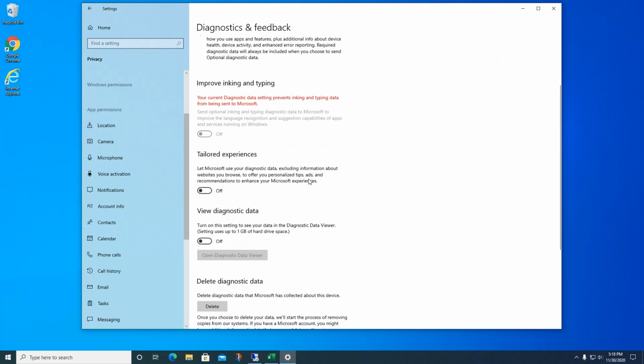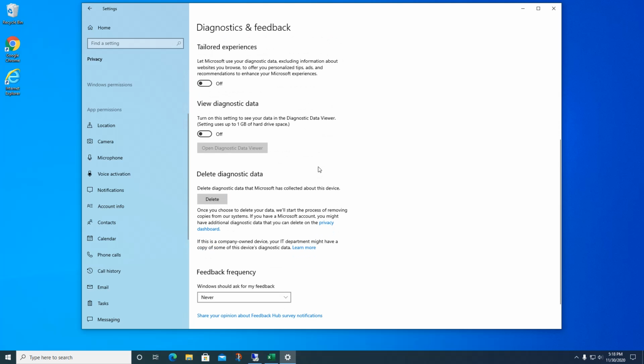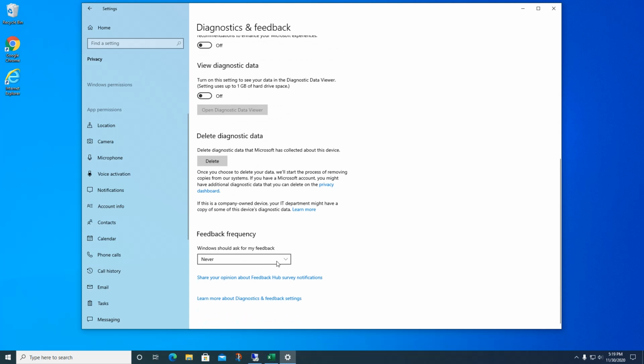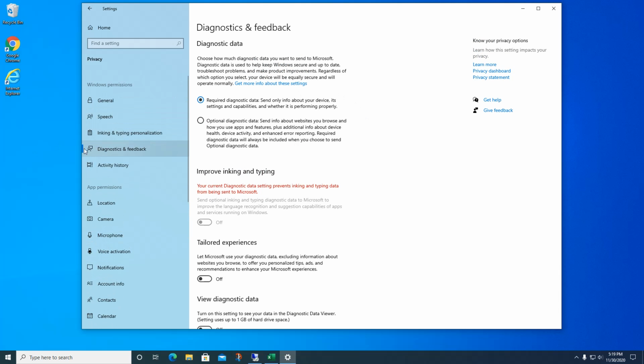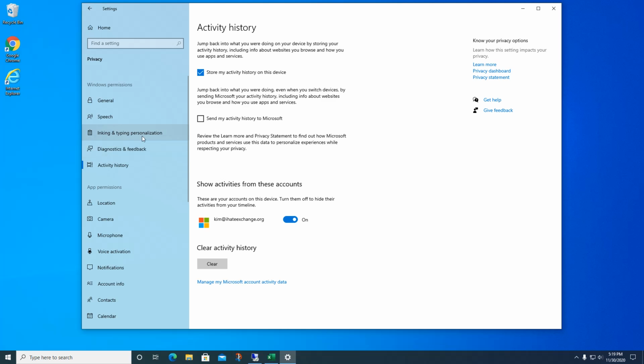And you go down lower on this screen here, make sure everything's off. And then on this one down here at the bottom, Windows should ask for my feedback. It'll always say automatically when you start. Put it on never. Unless you want them to contact you. I personally don't. So anyways, that's that on that one. So that's diagnostics and feedback. Okay, so like I said, you don't have to hit save. It automatically saves it.